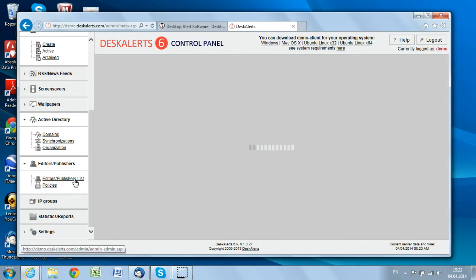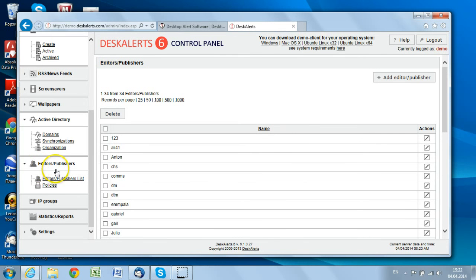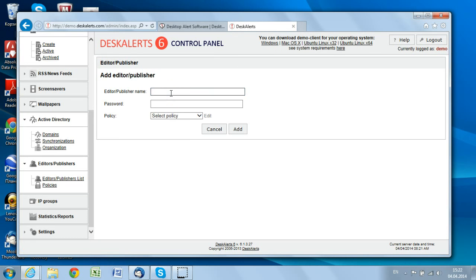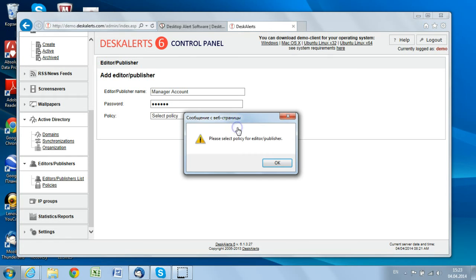I can show you how in DeskAlerts you can easily create an account and bind it to the policies. For this I'm going to use this menu, editors and publishers, and under editors and publishers I'm going to this page, clicking on add editor publisher. It means I'm going to create a new account. I need some name for the new user, so it will be manager account. I'm setting some password and selecting a policy.